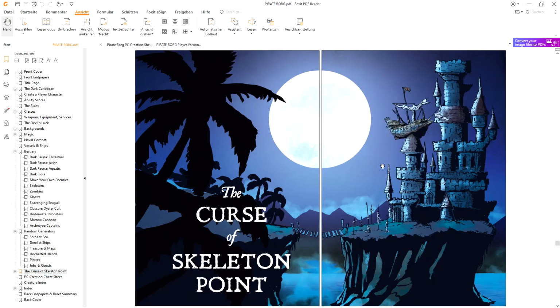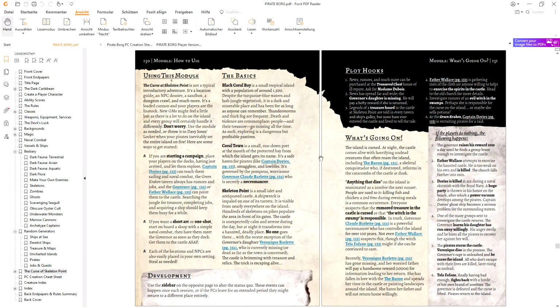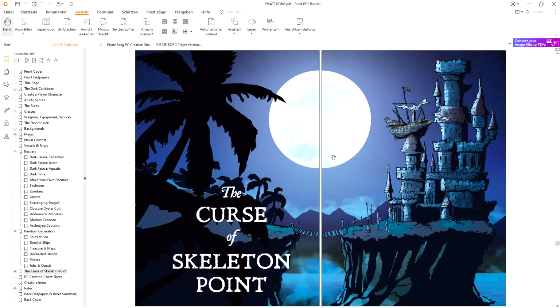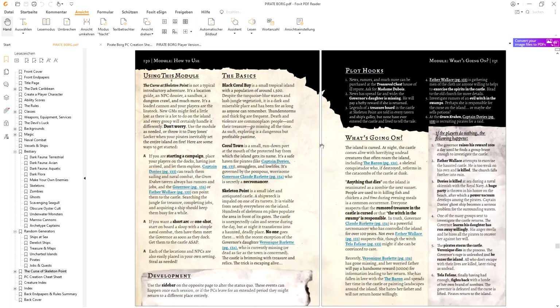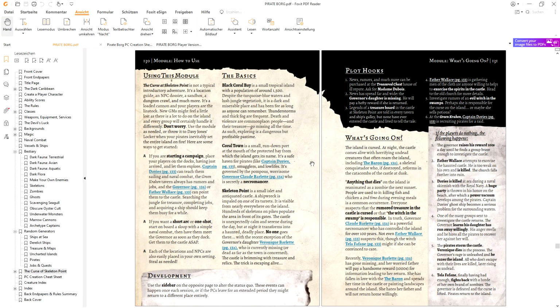Last but not least in the rulebook is the example adventure, The Curse of Skeleton Point. This is a sandbox set on the island of Skeleton Point and the surrounding waters. And it's complete with all the locations, plot hooks, and the important NPCs and their motivations. So you can drop your players in here and then just see what happens.